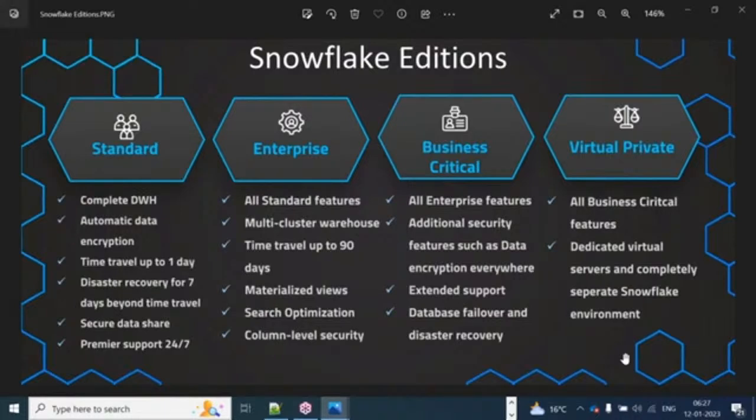So this is about your Snowflake editions, guys. Any doubts in this? These are some theoretical parts. You will get interview questions such as: what are the different types of editions available in Snowflake?